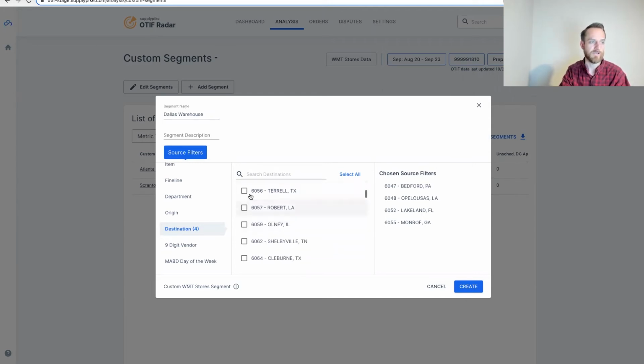And I know this is a little bit of work, but you only have to do this one time, and then it's saved for good, and you have that facility defined and saved. So that's all it takes to select the DCs that this warehouse fills. And then we would click on create. And I'll do that here in a second.